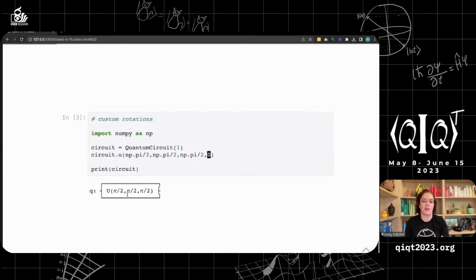And then if I print out that gate, it will just print out something like this. So this is if you want to do a more custom rotation, which is also really helpful when you start doing more complex calculations on your circuits.